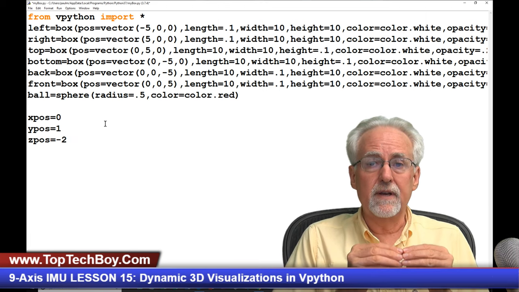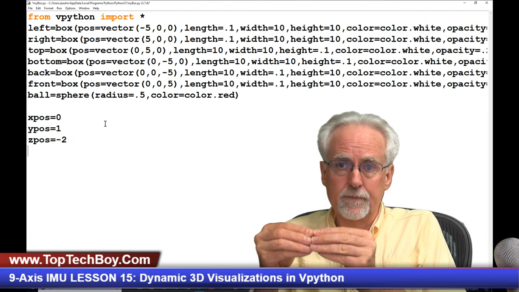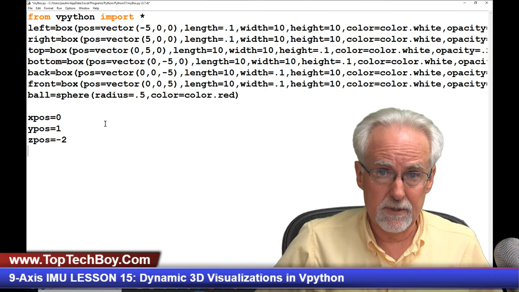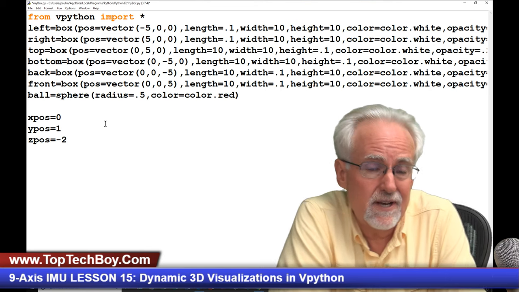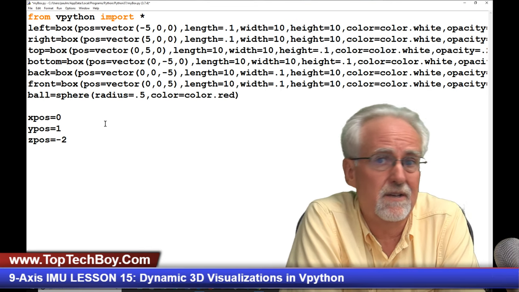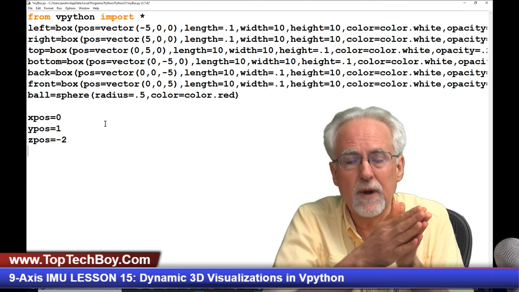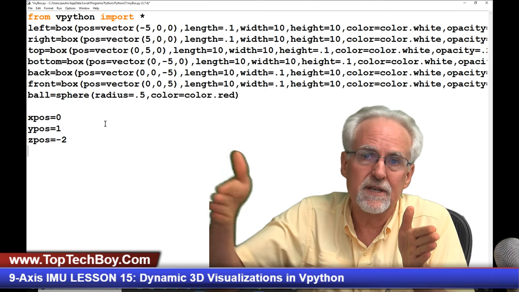So part of it is, where am I? And then part of it is I have to change that position. Now, one thing I could just say is x pos equals x pos plus 0.1, and it would just keep going. But what would happen? It would get to the edge of the box and it would keep going.